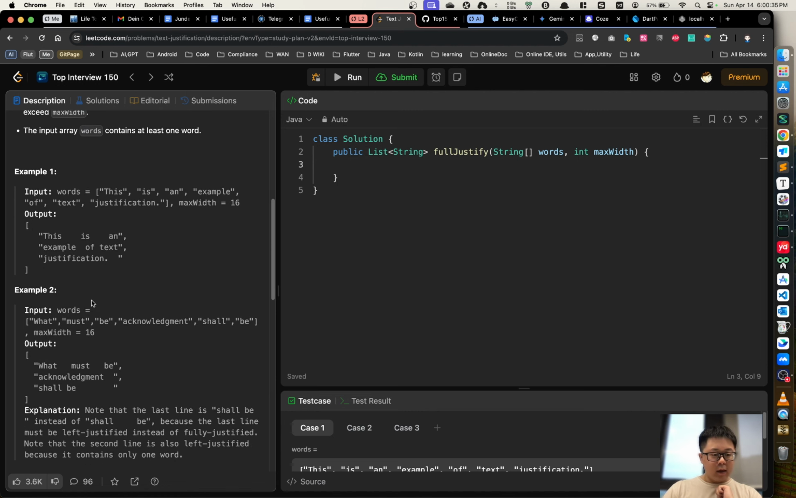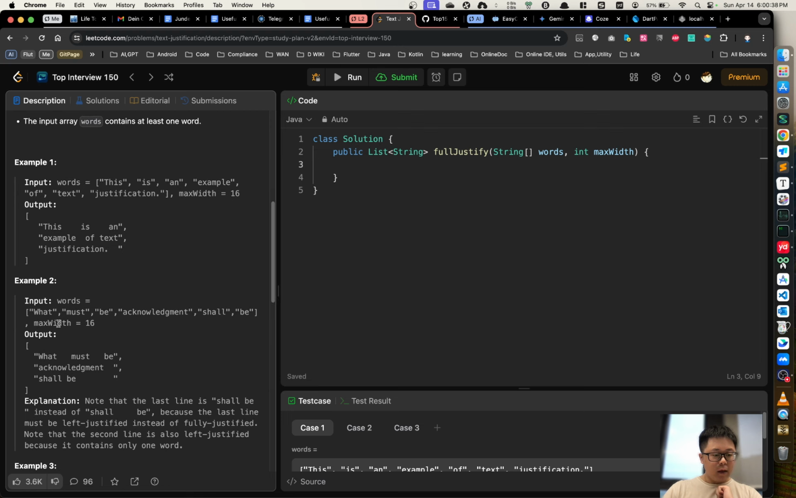Let's see the second example. There are three spaces between the three words, and "acknowledgement" is next, but that word would exceed the length of maxWidth, so the word "shall" would be on the third line. So the word "acknowledgement" is the only word in the second line, so it is left justified as the problem asked for. And then let's get started with the intuition first.